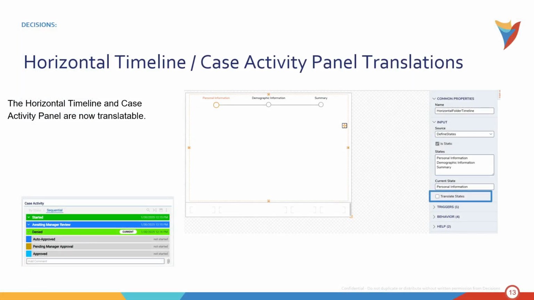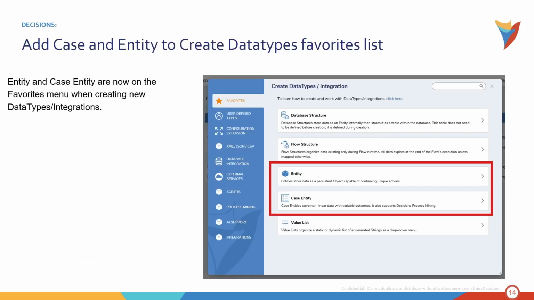We've also enhanced the range of translation in Decisions to include horizontal timeline and the case activity panel. The favorites list and data types has also been adjusted with the addition of entity and case entity. Some of our most powerful data types are now easier to access.